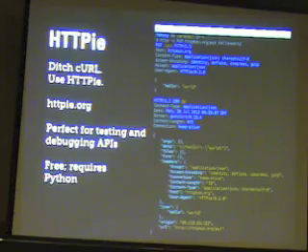All right, any questions about those two tools before I move into the meat? All right, let's talk about the protocol.